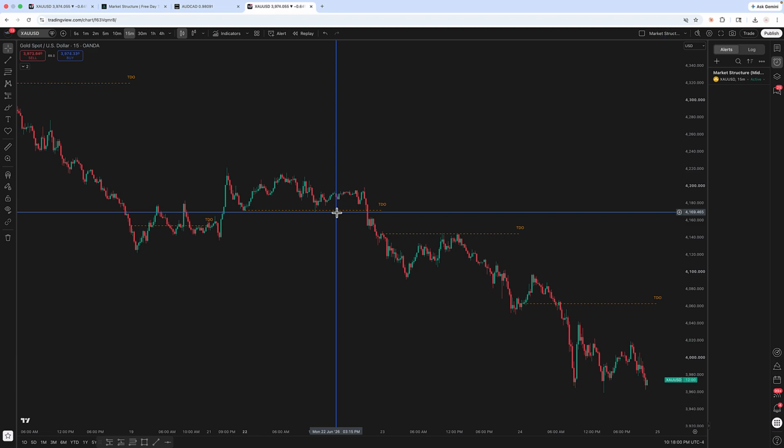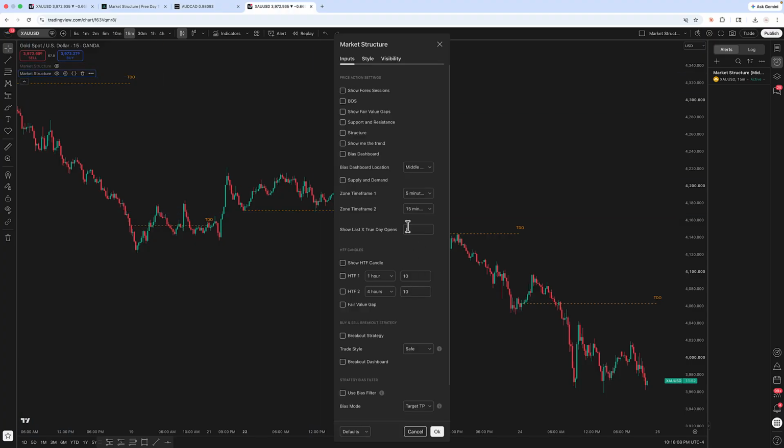A lot of people like to trade the true day opens. So if you're a true day open trader, I made it very simple for you to be able to use, and you can choose how many true day opens, the last couple ones you want to look at, the last 2, the last 3, or whatever. And so that's also integrated into this indicator.